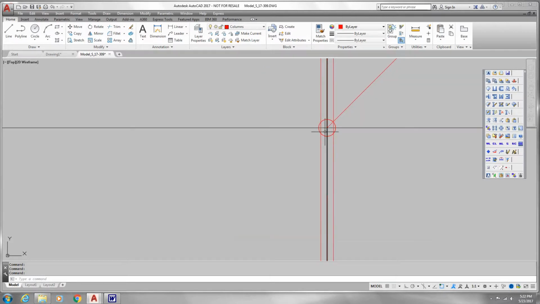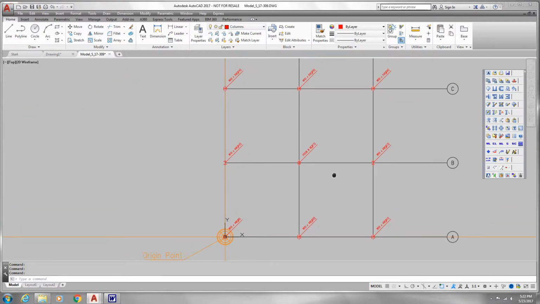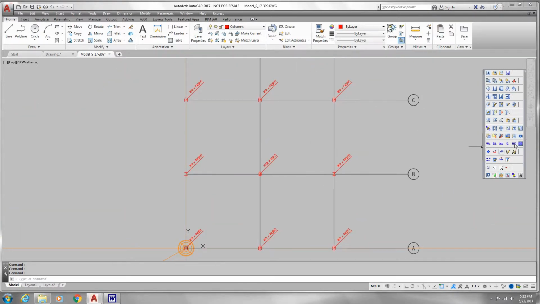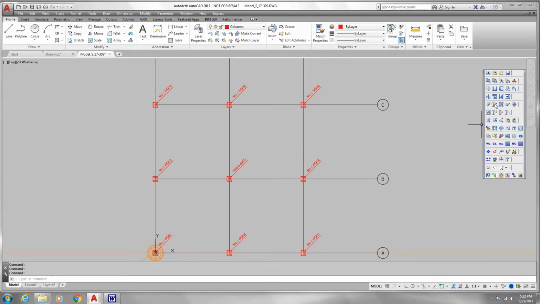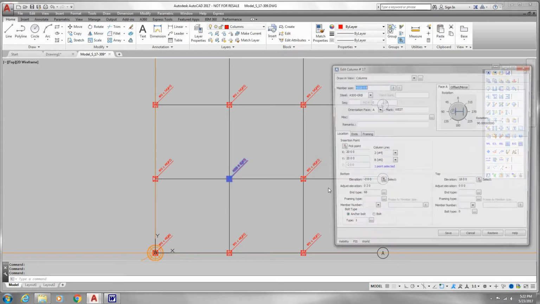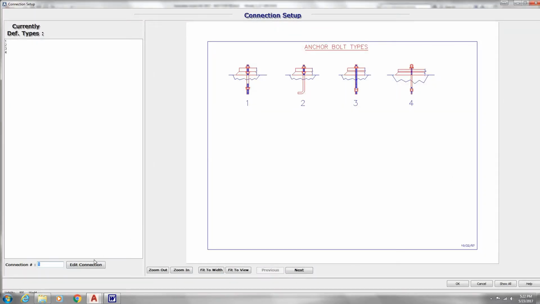We've drawn a circle right at the center of the columns, so it makes it easy to pick that center of that circle when you're placing your beams. Okay, so I'll turn the solids back on, and so we've got all our columns in. I'm just going to edit one of these columns. One thing I'll show you is that we do have a default anchor bolt type, so it did put anchor bolts on all these, and that was the type 1.